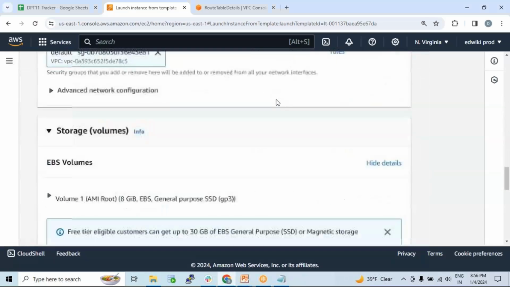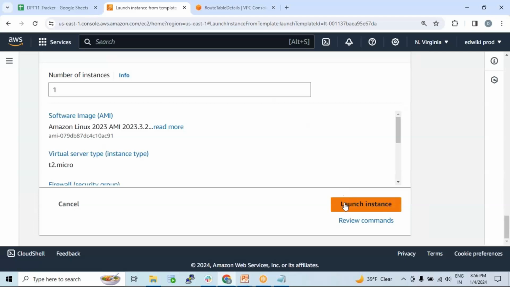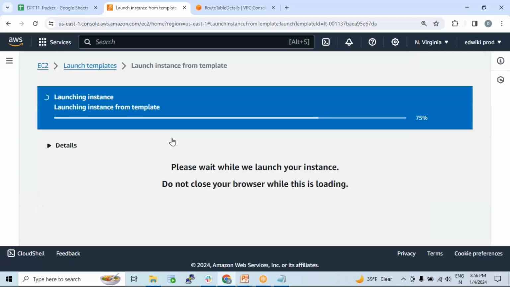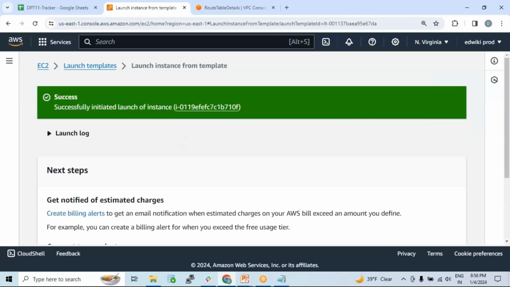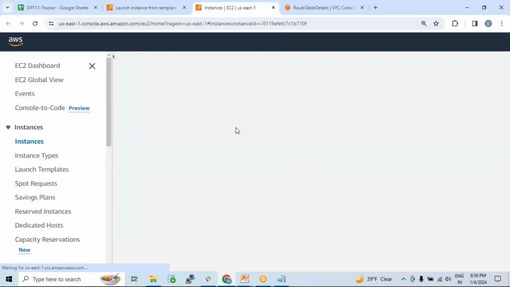Right? So everything is already filled. So I just need to click on launch instance. That's it. Isn't it easy, guys? So next time onwards, when you are creating the server, we don't need to worry about filling any of the configuration.